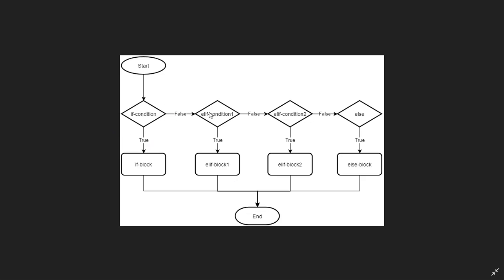So if this is blocked, it comes here, it checks this. If this is blocked, it comes here, it checks this. If this is blocked, it goes here and goes out here. Now, if this is not blocked, it goes here and goes out here. So the first condition that evaluates to true is like a complete bridge. It just passes through that bridge and goes to the end. It will not come back to check the other conditions.